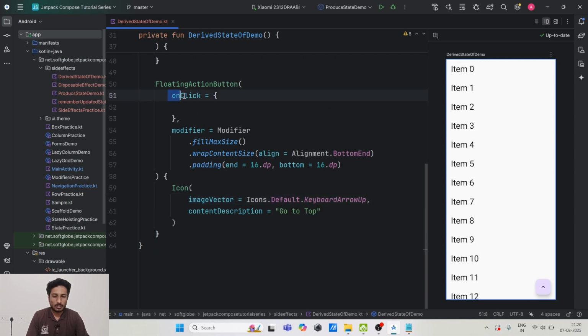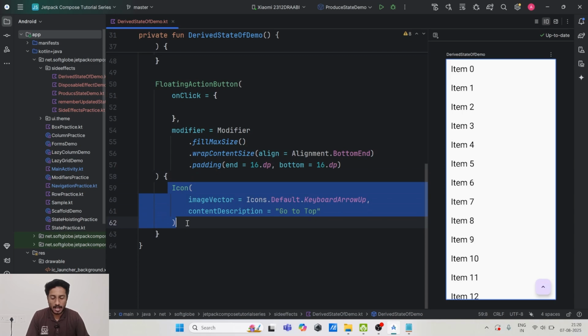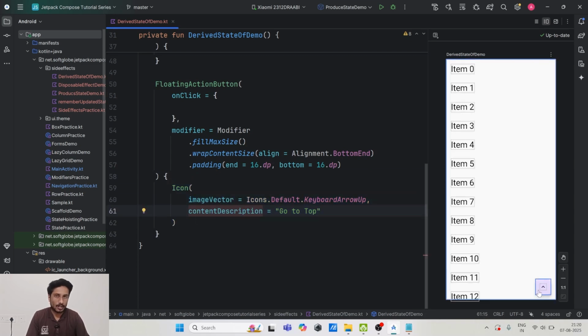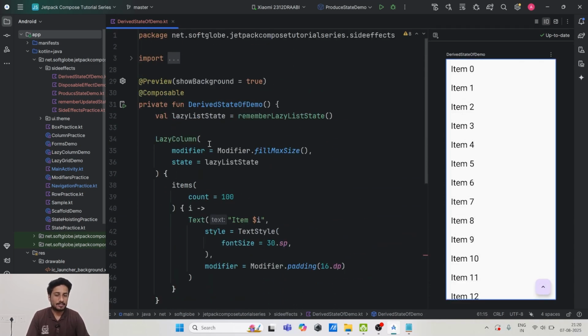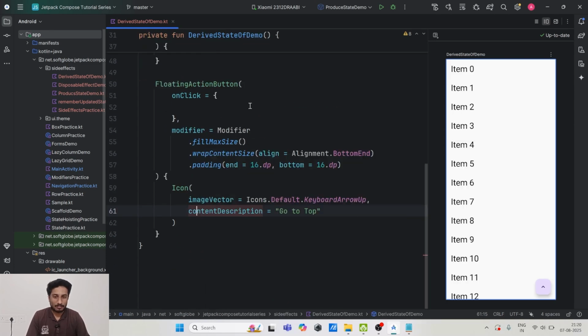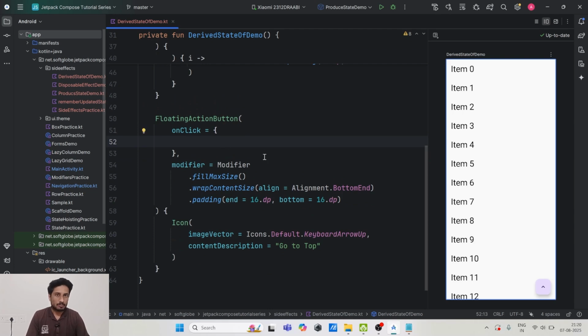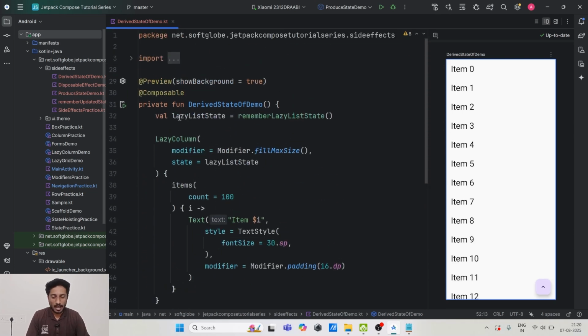So I will implement that functionality in the onClick here, and this is just an icon I have added, this up arrow icon. So that's it for the initial setup of the tutorial. So let's implement this functionality. How can I implement that? I have created this lazy list state, that is the state for this lazy list, that is remember lazy list state.